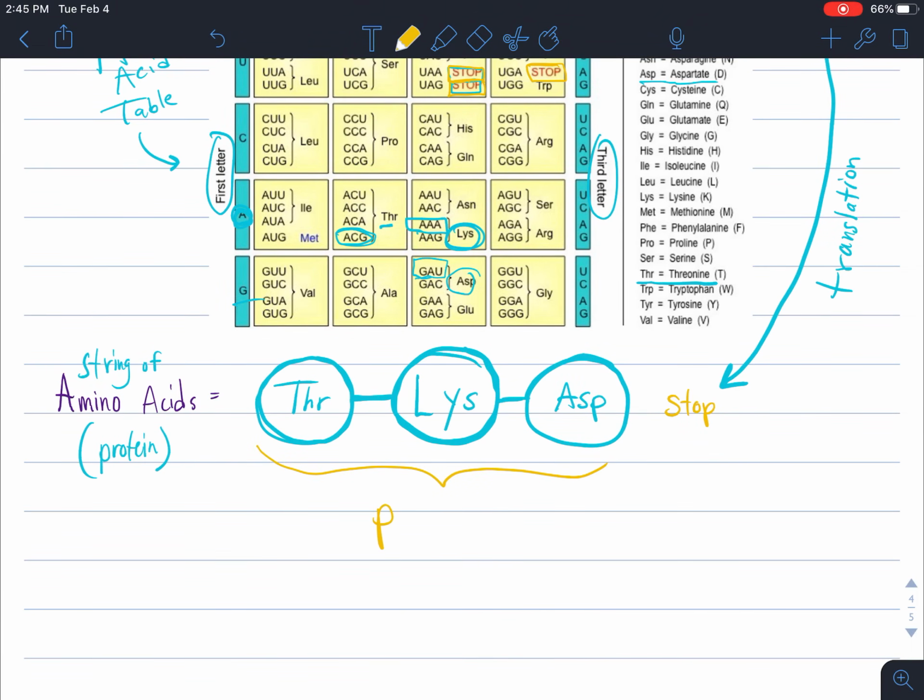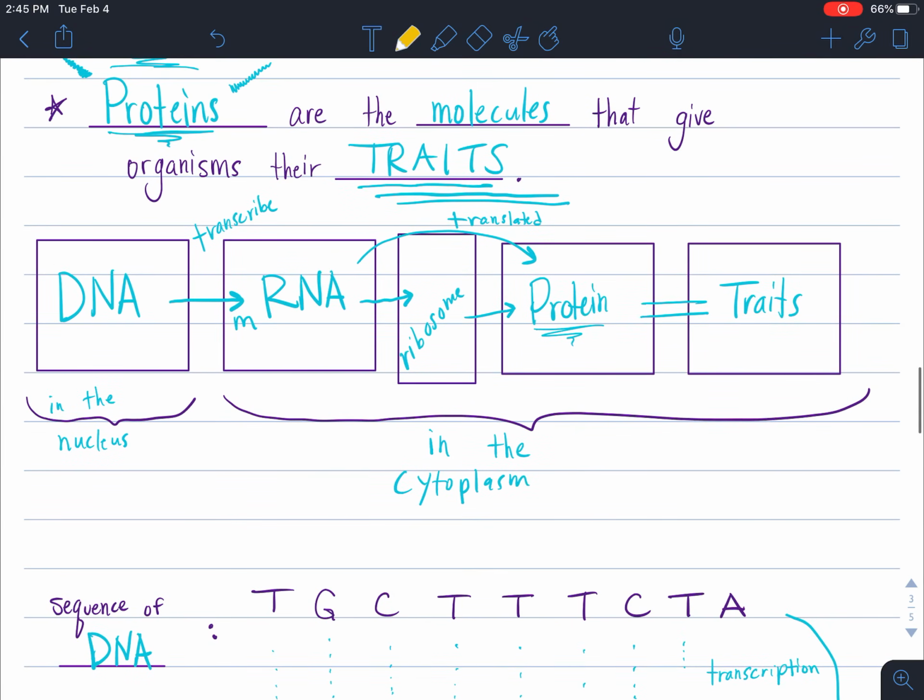This is going to create a protein. And remember, proteins are what give us our traits. So that's the process. We start with DNA. DNA goes into mRNA. mRNA goes through the ribosome. It's translated into a protein, and proteins are what give us our traits. This is the central dogma of cellular biology and genetics.